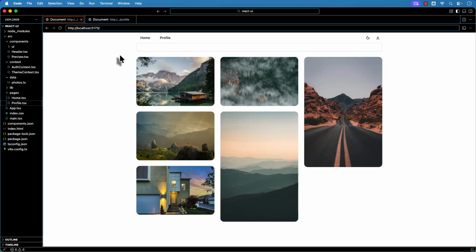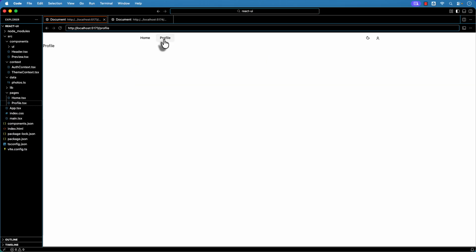Hello and welcome back. In this lesson, we're going to attend to the profile page. If we take a quick look at it, we can see it's looking pretty sad at the moment. It's just got the word profile written on it. I've actually got the completed version here that we're aiming to build.